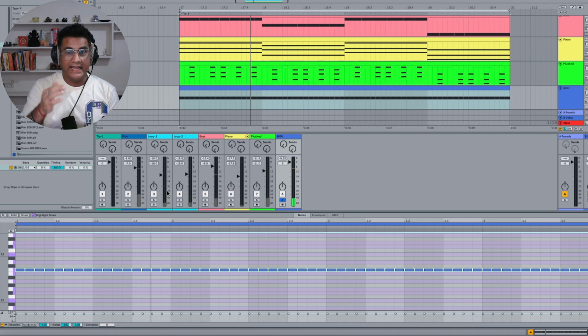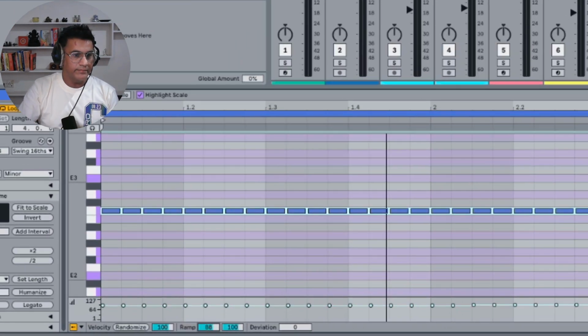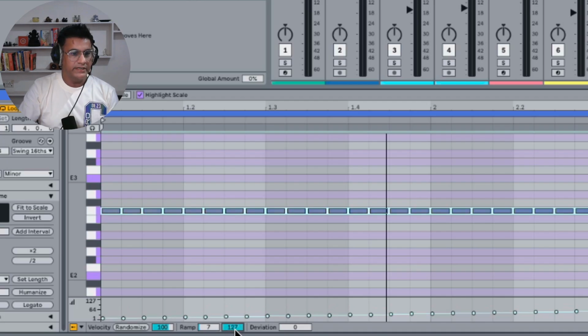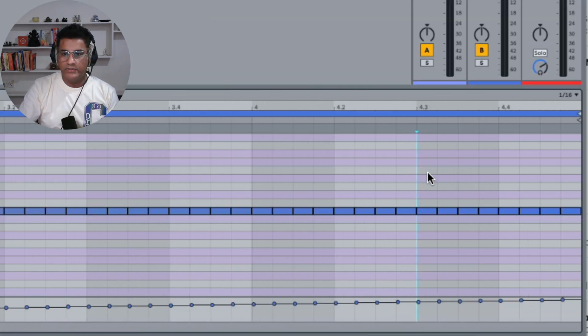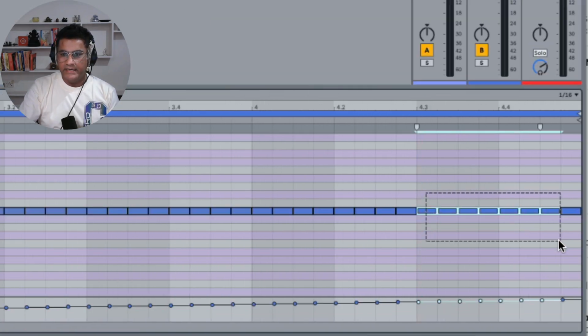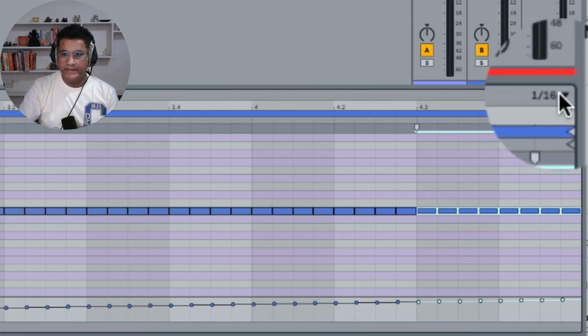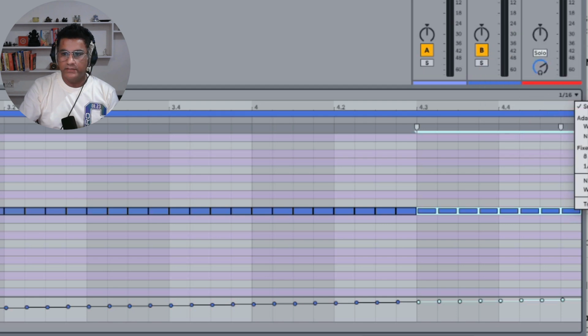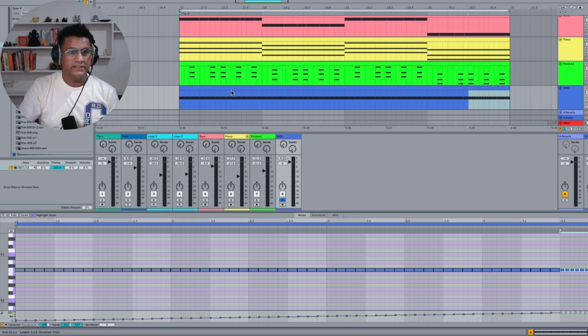Now it's not sounding as a snare roll. For that, what we'll do is we'll ramp up the lowest velocity here and we'll increase the velocity here, and towards the end here, let's select this much and let's change the grid to 1/32 and press Command E, so that will change at the end. And now let's hear this.